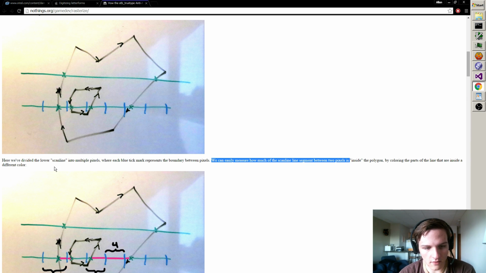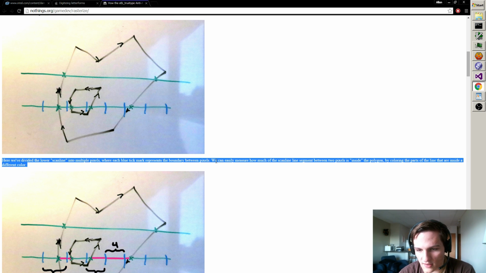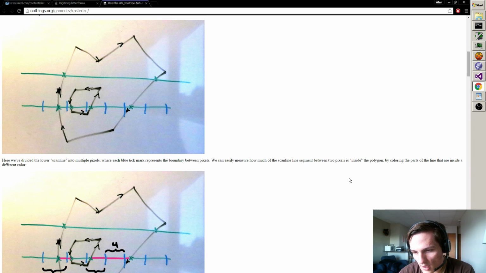Alright, I'm reading this out loud, which I wasn't meaning to do. We've divided the lower scan line into multiple pixels. You can see the pixels where each blue tick mark represents the boundary between pixels. Okay, those aren't centers, those are boundaries. We can easily measure how much of the scan line segment between two pixels is inside the polygon by coloring the parts of the line that are inside a different color.